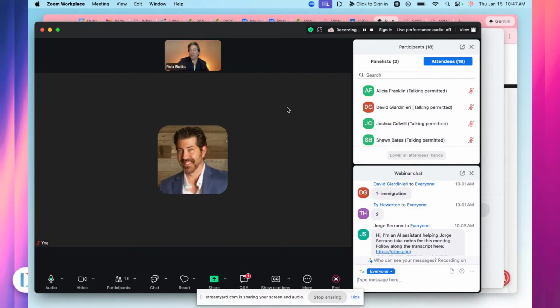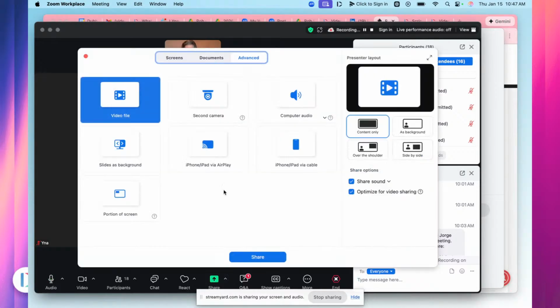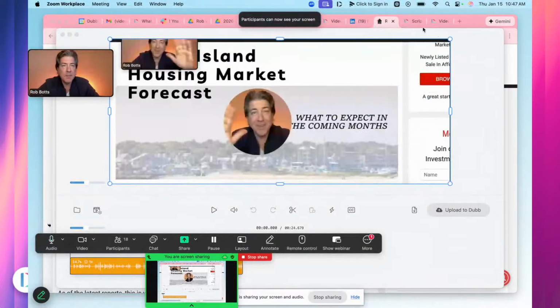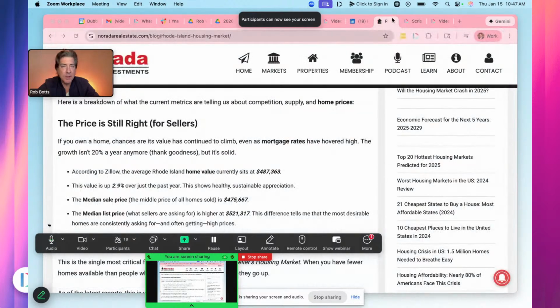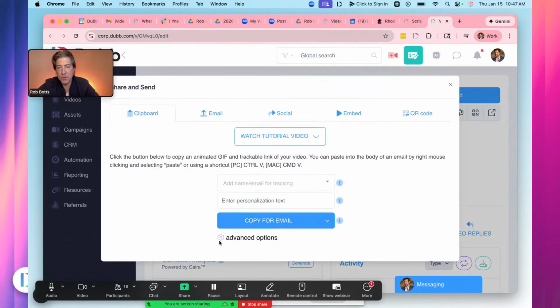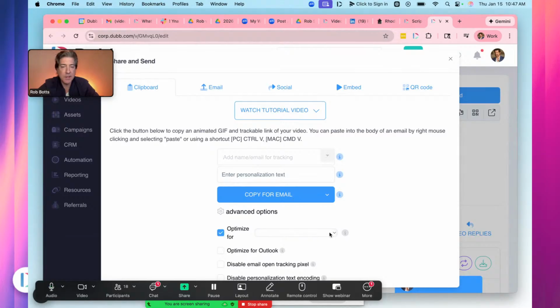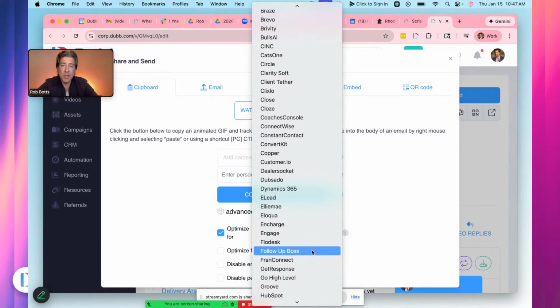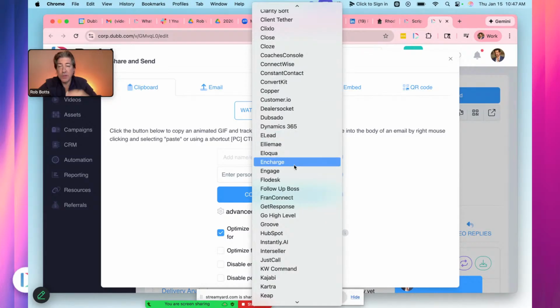Okay, so as far as CRMs go, if you have a CRM that you really love, like you have a Salesforce or a Go High Level, or you have a Follow-Up Boss or anything like that, you have the ability with Dubb, when you have your videos in here, if you click share and send, there's a little drop down right here where we have a lot of different CRMs and third-party senders that we have integrations with.